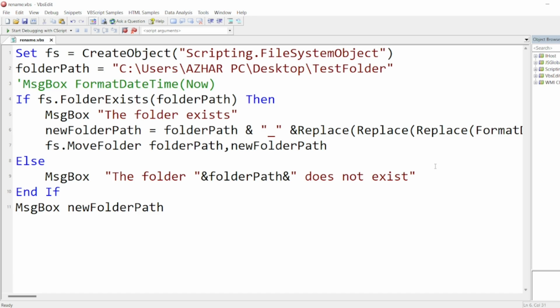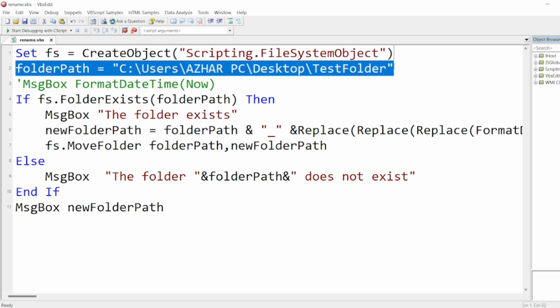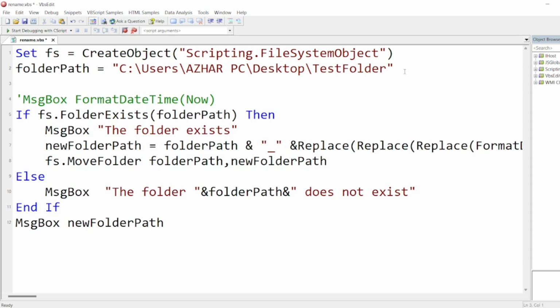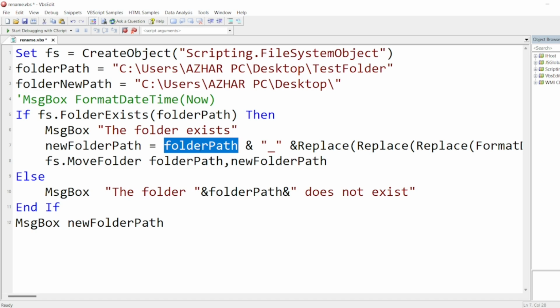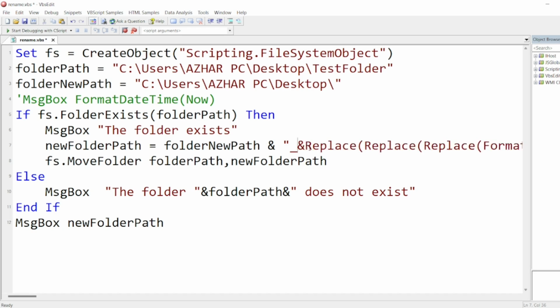Now to add the final touch, that folder should have only the current date, which is system date, right? What I'll do, I'll create a new path. Same path, but I have to have a path up to desktop. So I'll write here folder new path. I'll put it up to desktop and I'll copy this folder new path. I'll paste it here. I'll remove this up to ampersand. I only need folder new path and the date format.